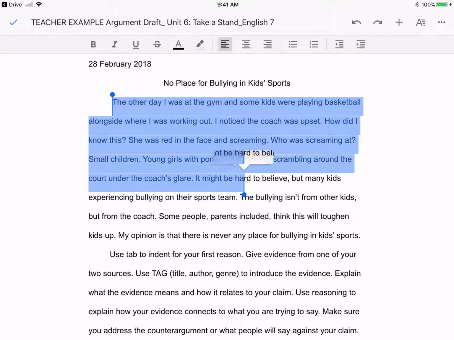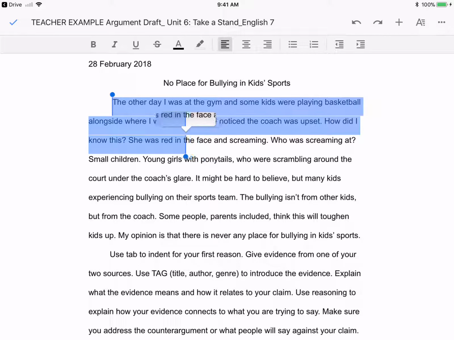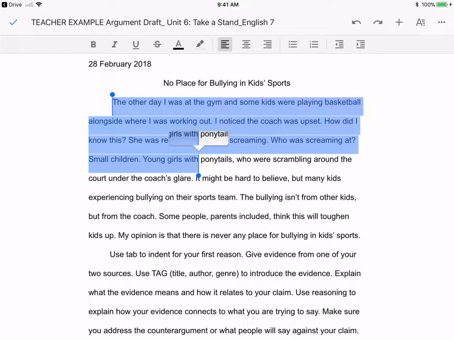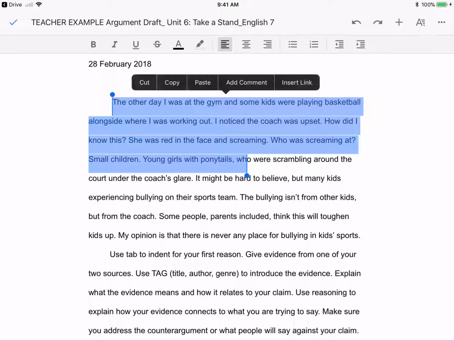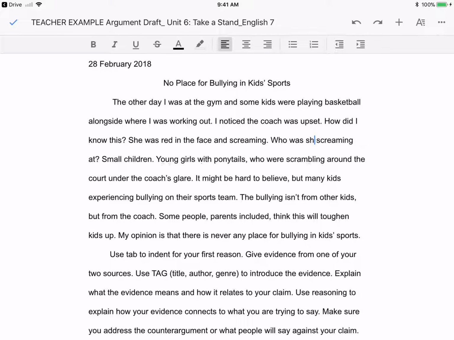So I have my hook. The other day I was at the gym and some kids were playing basketball alongside where I was working out. I noticed the coach was upset. How did I know this? She was red in the face and screaming. Who was she screaming at? Small children, young girls with ponytails who were scrambling around the court under the coach's glare. Okay, so that's my hook.